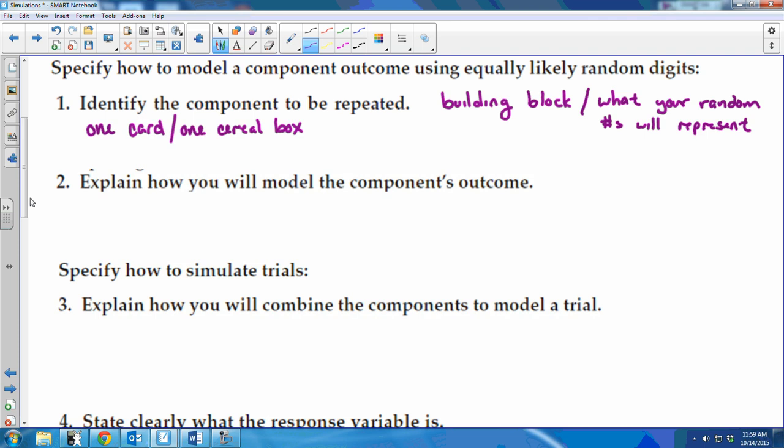Step 2 says you need to explain how you will model the component's outcome. This is where we assign random numbers. This is the confusing part, not because it's actually confusing, just because every single scenario is different. Every single setup is different. It's not always just like this problem. So I'm going to do this problem that's based off percentages, and then the next example I'm going to do is not based off percentages. It's just going to be different, okay? This problem is based off of percentages, though. We have 20% are Tiger Woods cards, 30% are David Beckham cards, and 50% are Serena Williams cards. That was in the setup for us. I need to assign random digits.